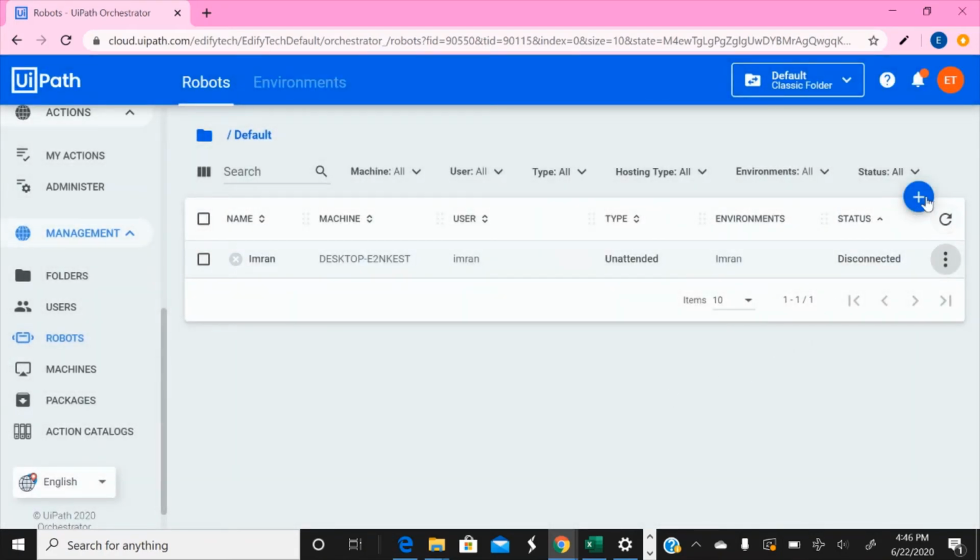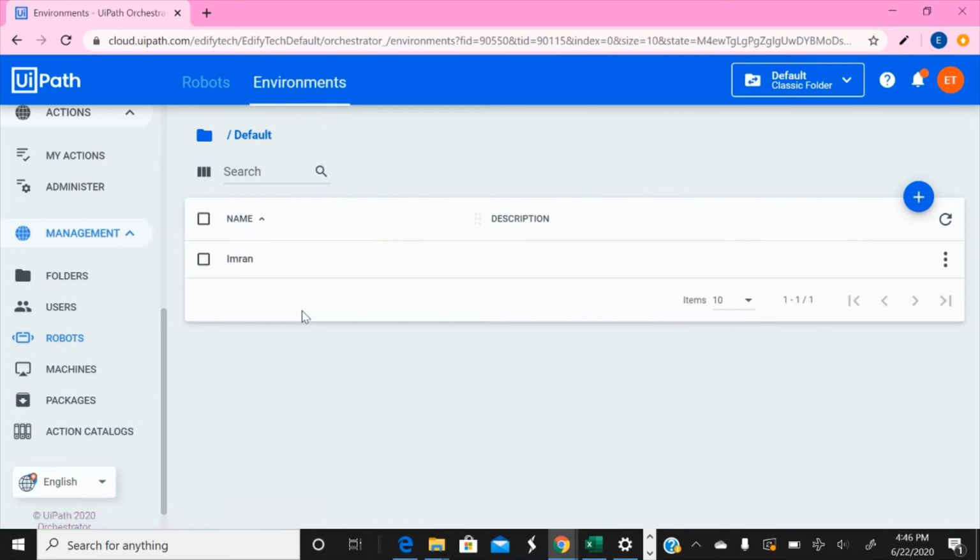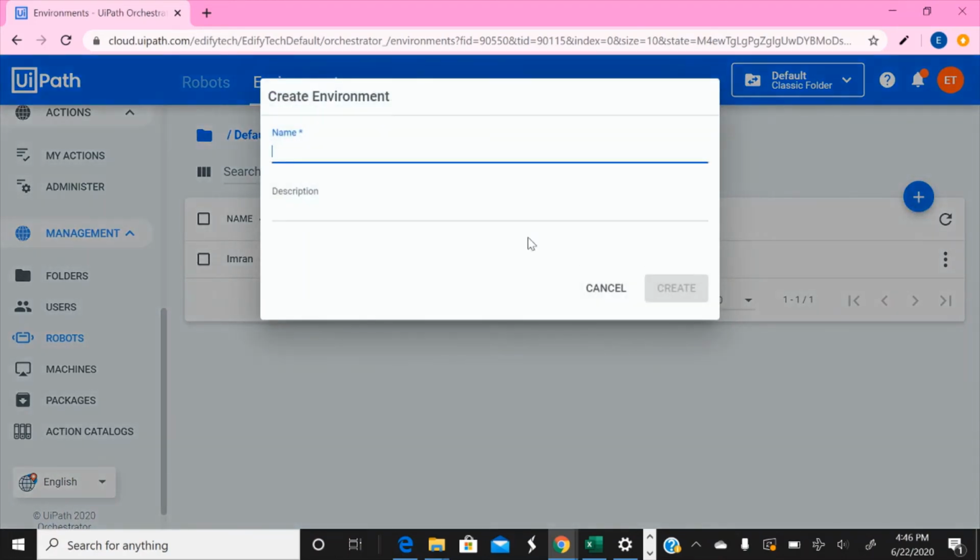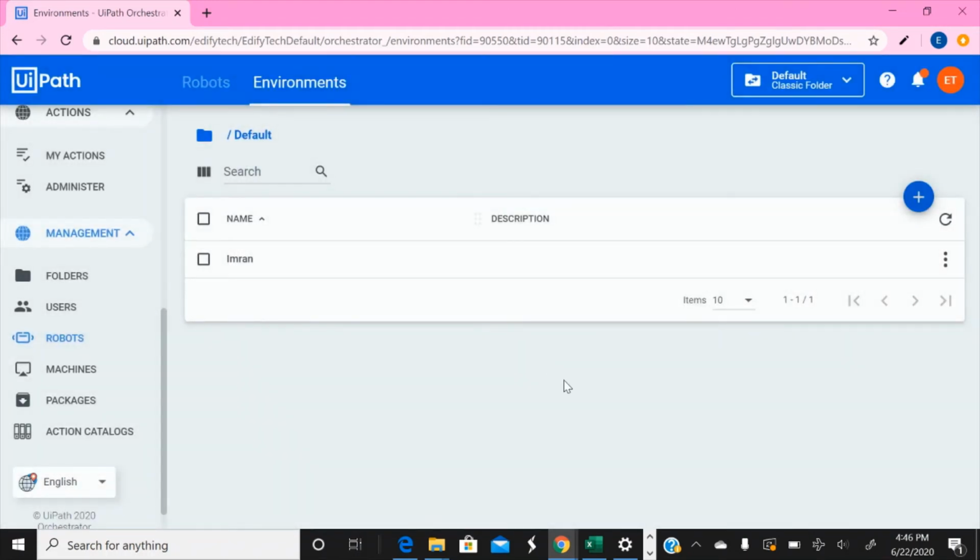And in order to define a new robot, you just need to click on add. And here again, we will be defining a standard robot. We will discuss the concept of a floating robot in a separate video, but for now, keep in mind that we have defined a standard robot. Now, once we define a robot, we have to assign a robot to an environment. And then again, to define an environment, it's pretty straightforward. You just need to give it a name and a description, and that's it. So we have our machine defined, we have our robot defined, we have the robot assigned to the environment, right?